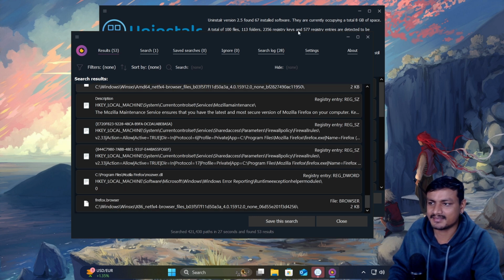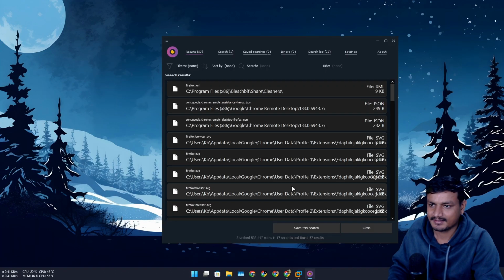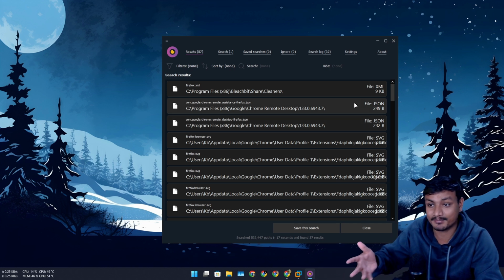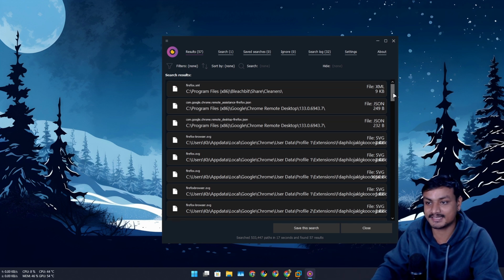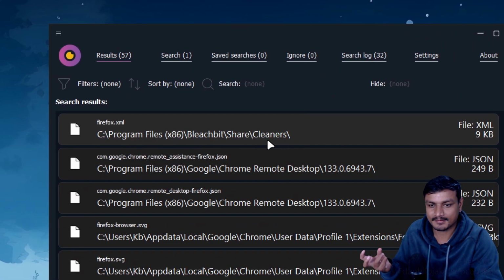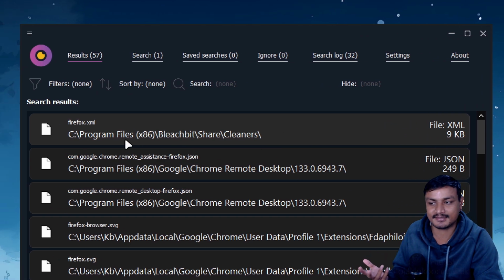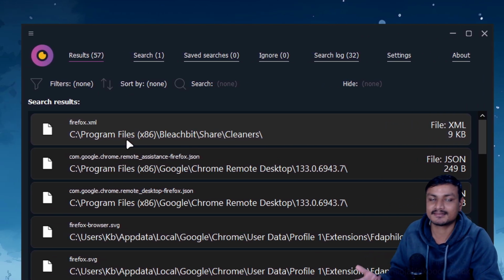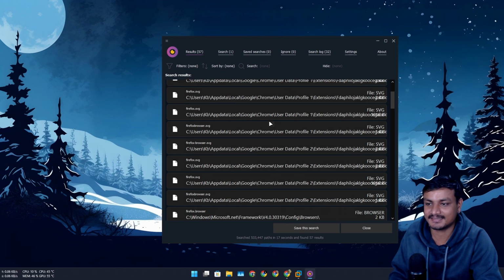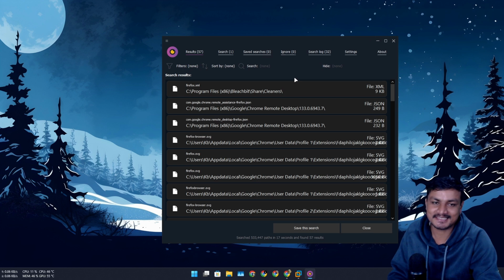We have 53 things here, and here we have 57, because I have many programs installed on my system. There are many other things related to Mozilla and Firefox, because BleachBit also cleans Firefox, so it has the XML file related to Firefox. If I have Firefox installed on my system, it can clean it up. There are some other things also related to Firefox. We also have some SVG files here. In my testing, I can clearly see that Bulk Crap Uninstaller did better than this uninstaller.